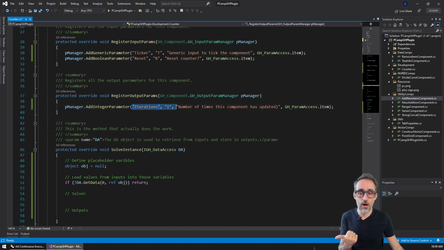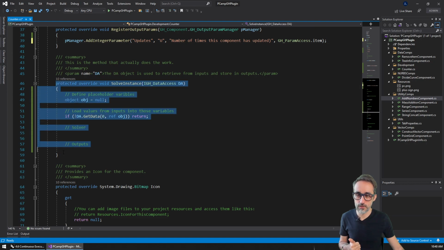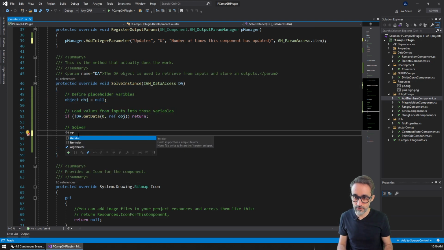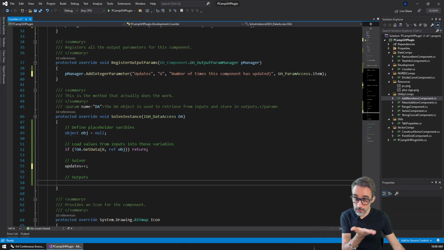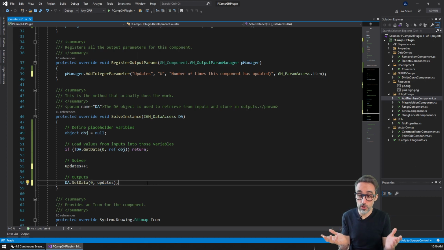And what we want is to output the number of iterations, the number of updates, the number of times this component has updated. So the way to do that is every time we solve this instance, we're just going to take the number of updates and increase it by 1 unit. And then through the output, I'm going to say DA.SetData in position 0, and I want to output updates, this number here. And with that, we should be good to go.